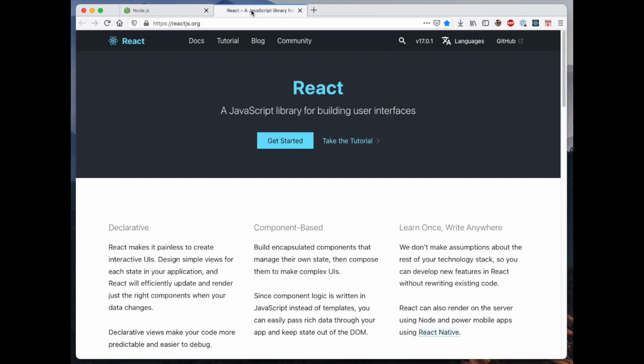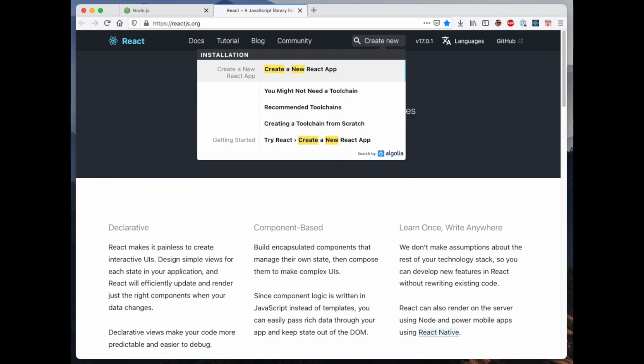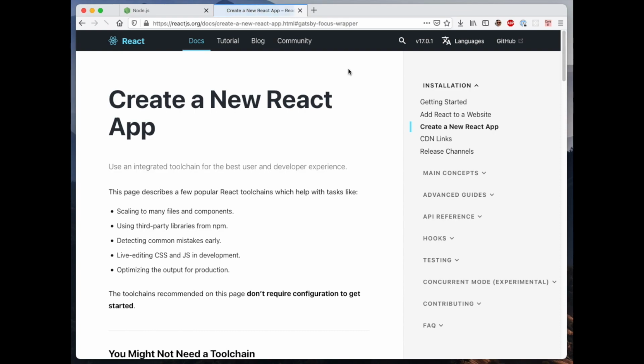enter the reactjs.org website and we will type on the search bar create new React app. This is a toolchain to have a better experience when developing a React application, since it will generate for us all the basic integrations to run a ReactJS application.